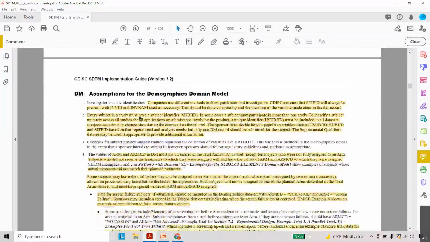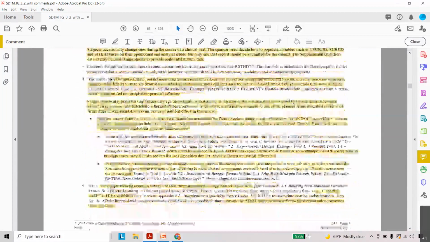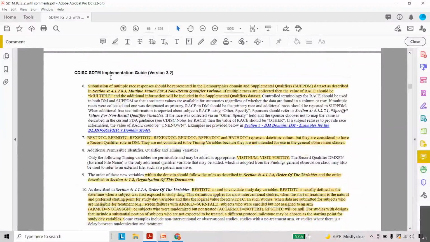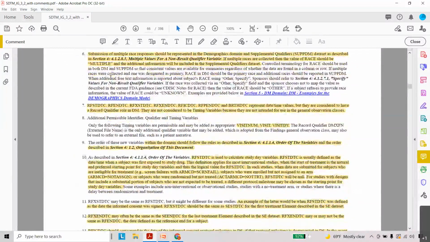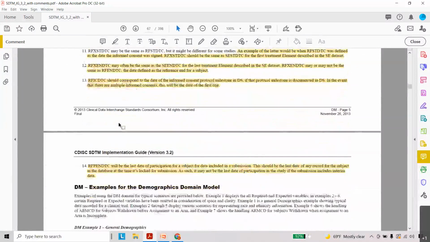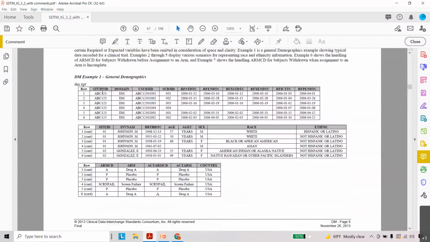And if you come across here, there are some important notes in the assumptions for the demographics model. Just try to read that. I tried to explain it in my class just now, so you try to read. If you have any questions, please let me know. And you can also see one example in the SDTM IG that they have provided for a few subjects in a study.